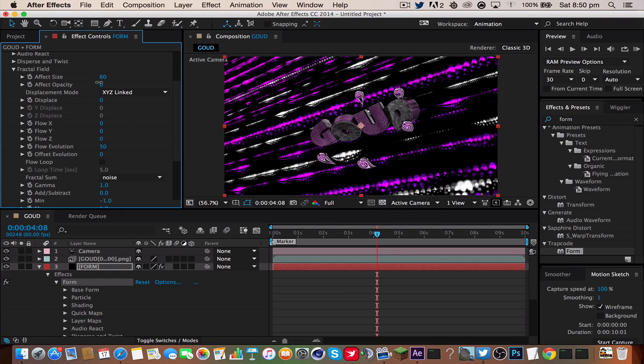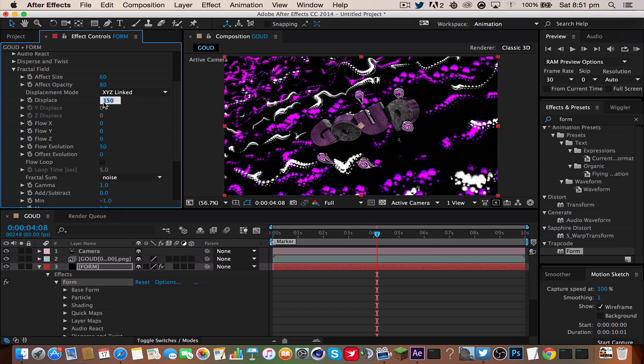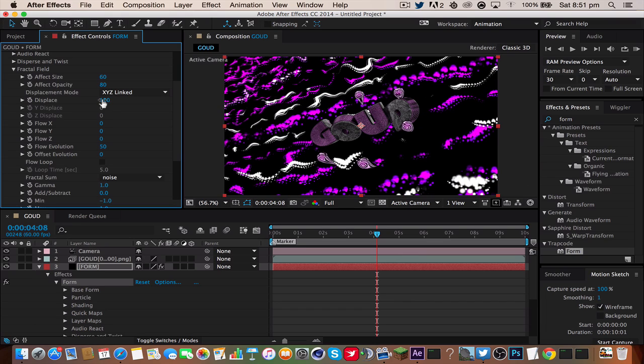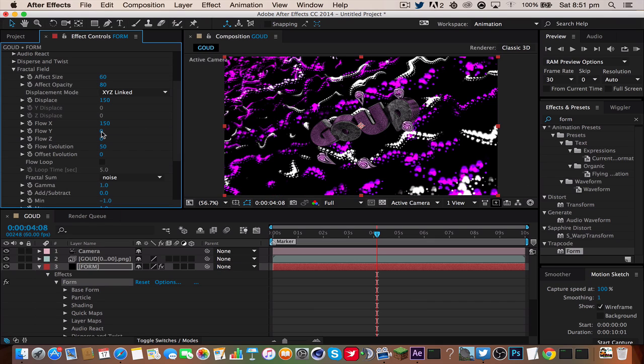So yeah, I'll change the opacity to 80. It just makes it more calling. And what we're going to do is go to displace and change that up to like 150 even, maybe 100, maybe 150 actually. I know that looks really weird and really messy, but you'll be fine. I think that's just how you're going to do it.